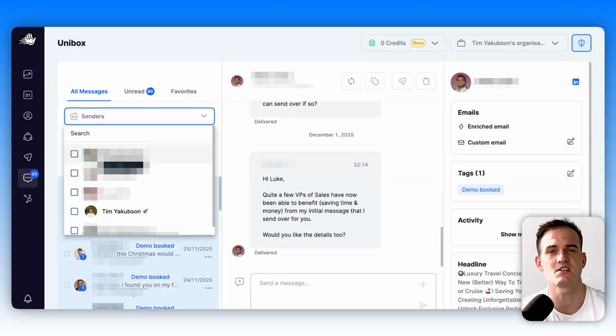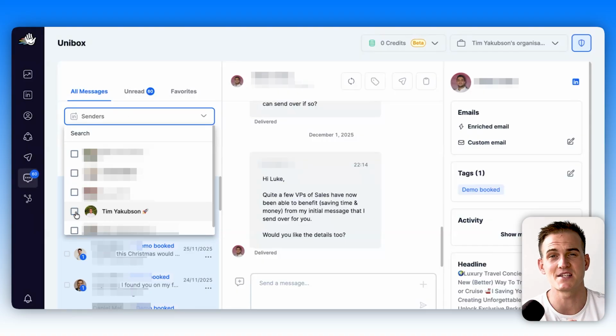So in this case, you can see blurred out 4 senders over here and then my profile. In this case, I can select myself and my colleagues, and that way we can filter through the right inboxes and reply to the right messages.